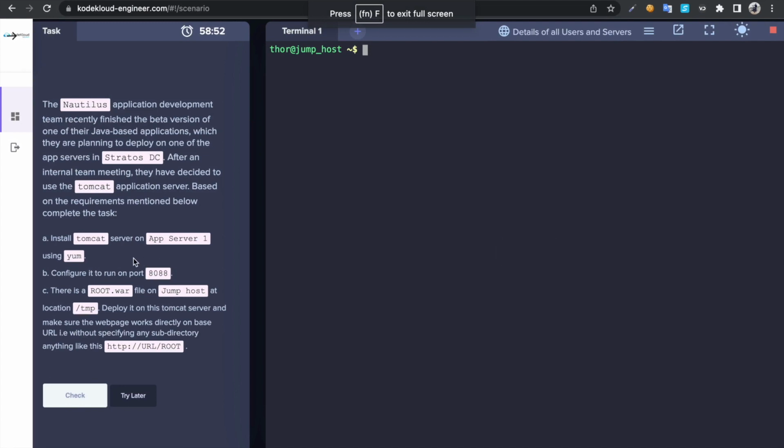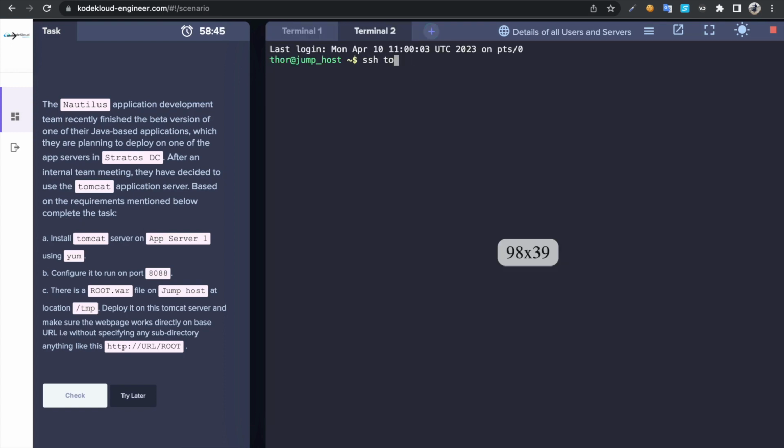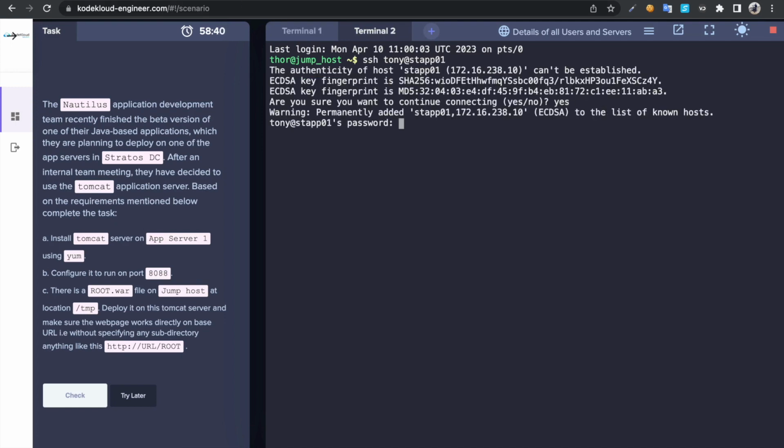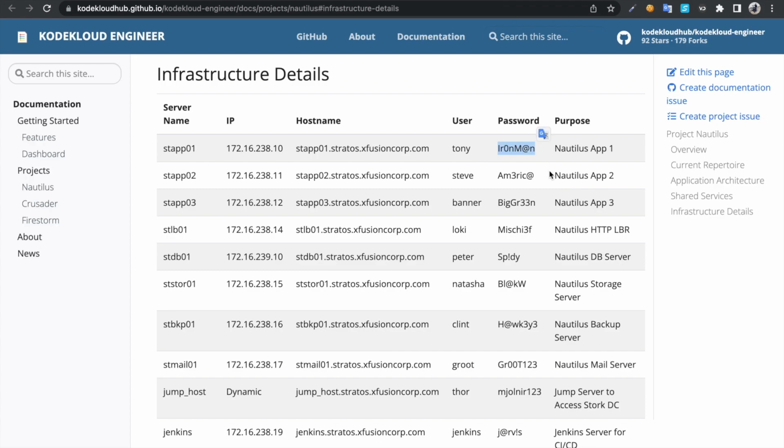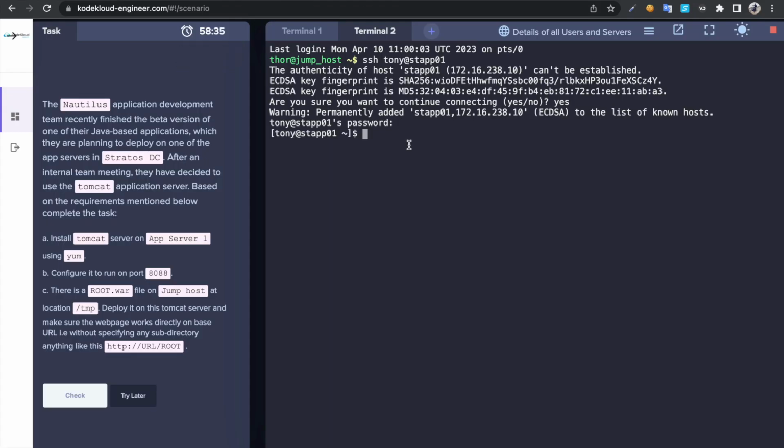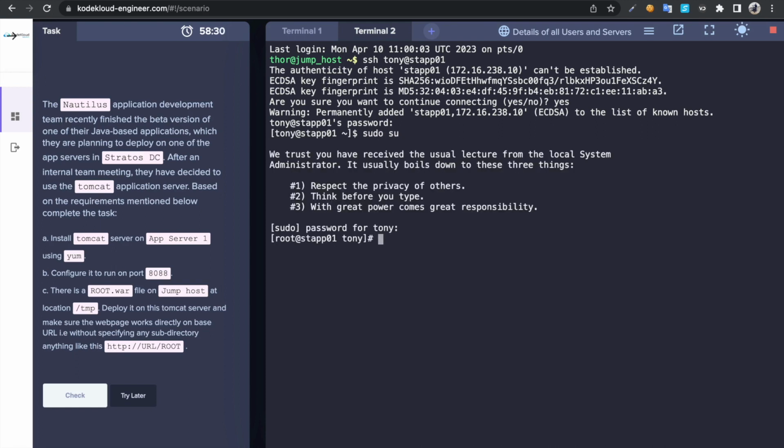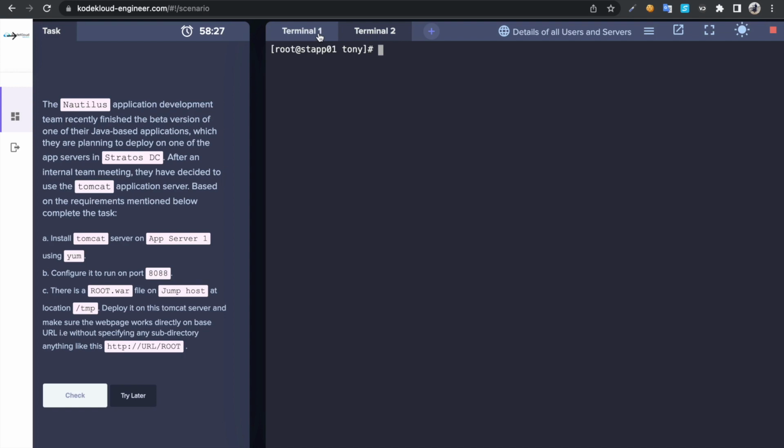In this task, we have to configure Tomcat on app server 1. So let's connect to app server 1 first. Step 01, the password. So we do have the root.war file under /tmp directory on jumphost. We have to copy this file to app server 1.